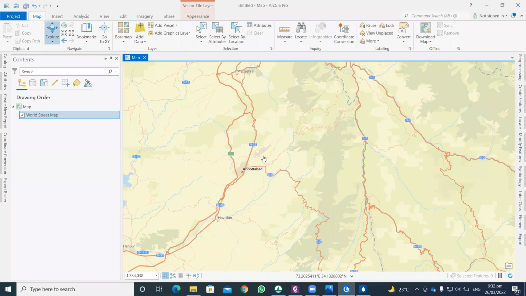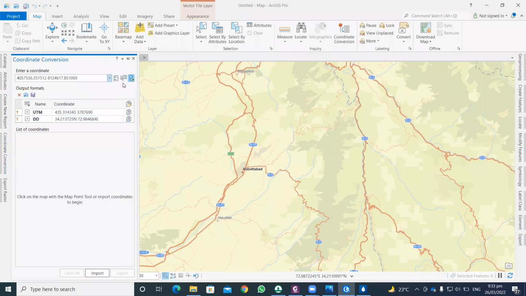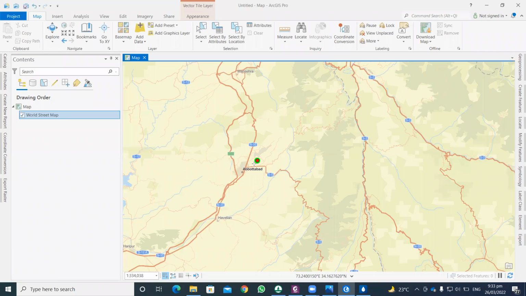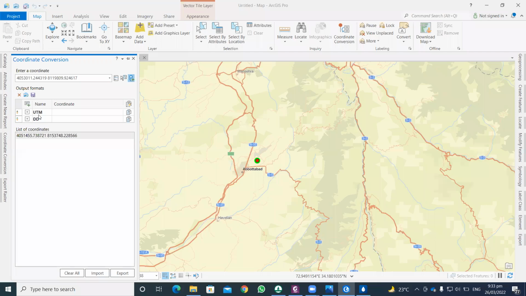So if you want to find the coordinate system, the UTM coordinate zone, click on the coordinate conversion. You can find that in the map tab, coordinate conversion, and click on this map point tool, and then click anywhere in that specific area. So it will show you the 43S.